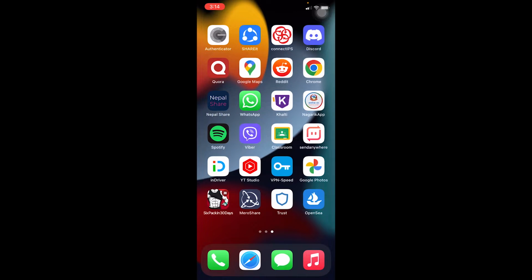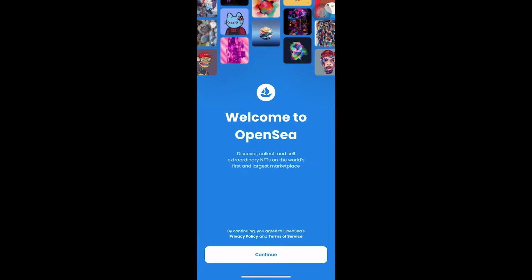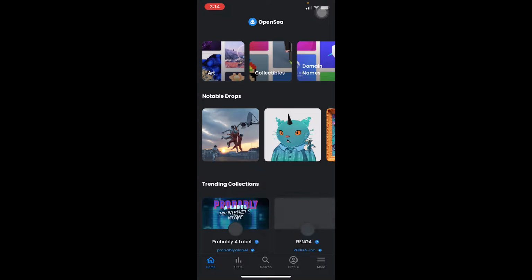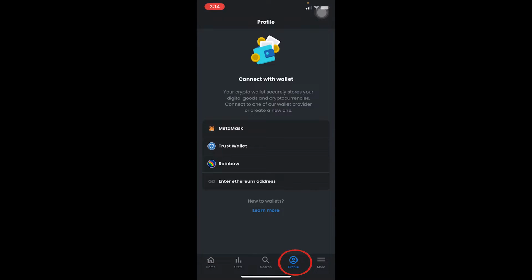Now let's move on. First step, what you want to do is open Opensea. Once you open Opensea, click and continue with it. Now to connect your Trust Wallet with it, first go on profile. Once you go on profile, you're gonna see the Trust Wallet option over here.